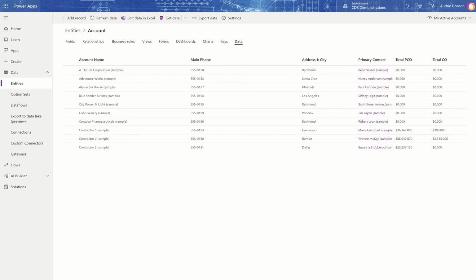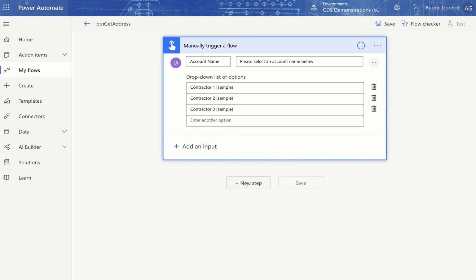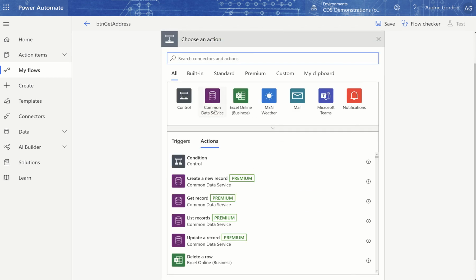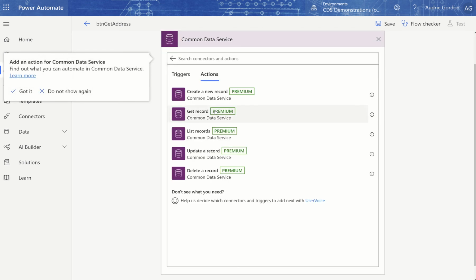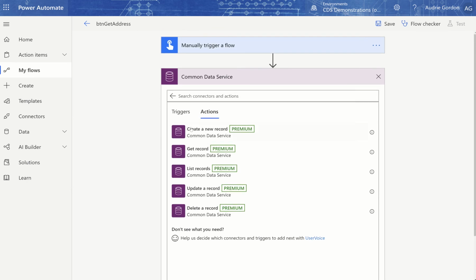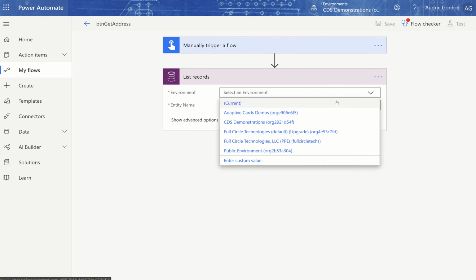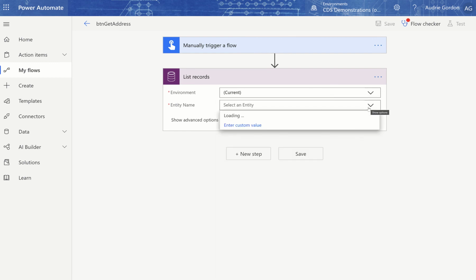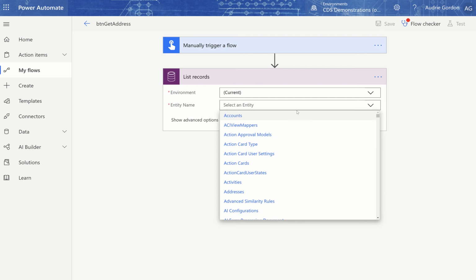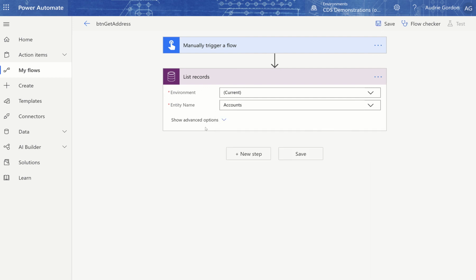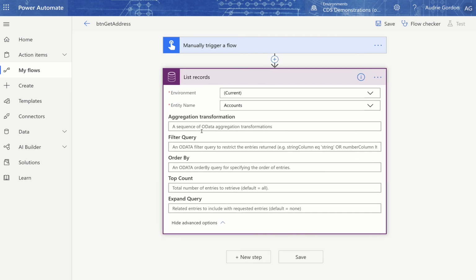All right, so now I'm sure that I have the right contractor names. Now I'm going to add the Common Data Service connector, and this connector has these actions. I'm going to use list records. Notice it is clearly tagged as a premium connector. Okay, so now I'm going to set this to current environment just to make it easy to move it around if I need to. And I'm going to use the accounts entity. And then here's where I'm going to add a filter query.